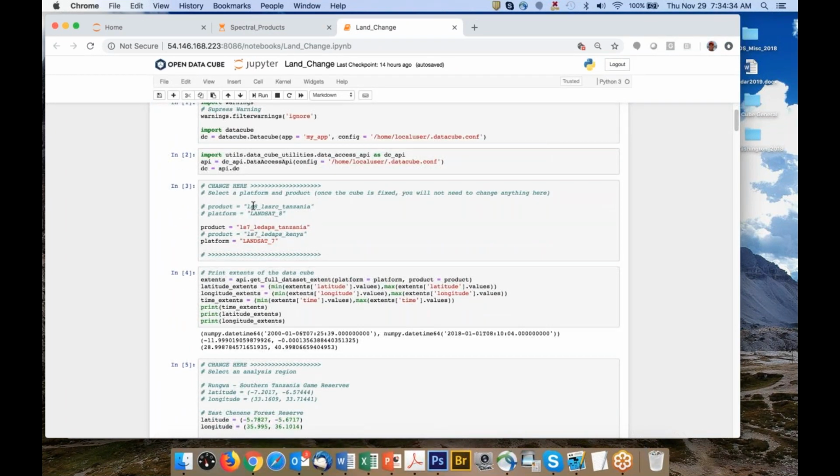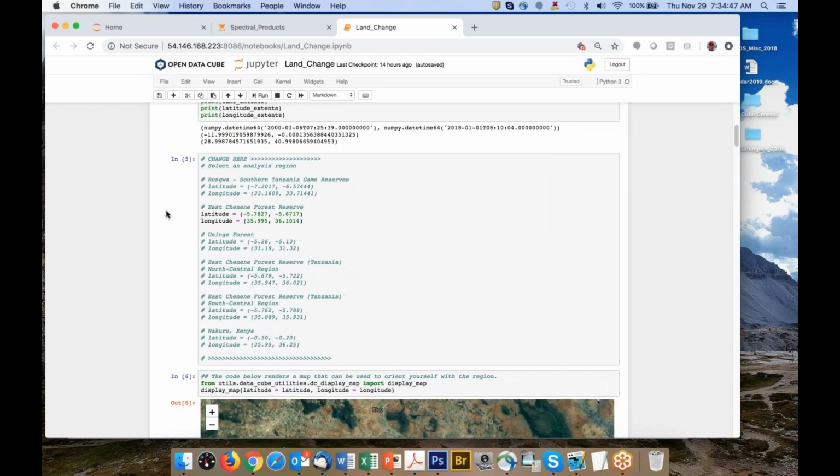So we walk through again. Tanzania cube, I'm loading Landsat 7. You can load Landsat 8. It'll just give you different time extents. But with Landsat 7, I come down here and I've identified some regions for you. We're going to do 2 regions today. We're going to do the East Usambara Forest Reserve, and we're going to do a Rungwa area near a game reserve just south of Dodoma. These 2 areas I found have a lot of deforestation.